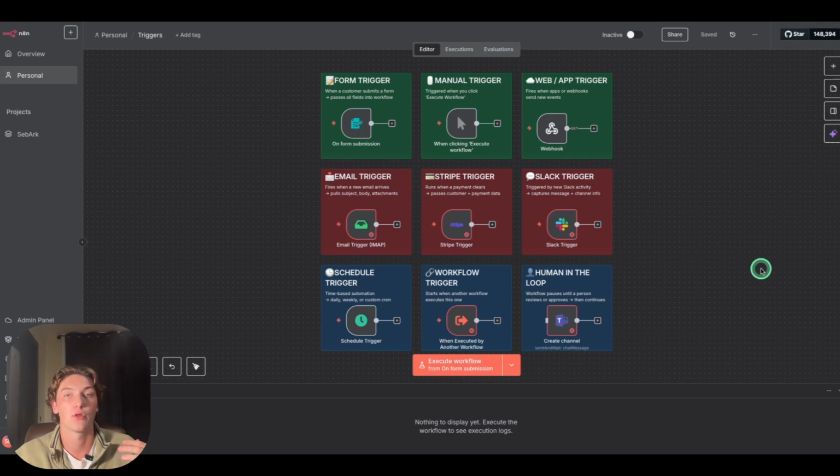So these are the ways your workflows know when to run and what data to start with. I'm first going to show you the form trigger. This simulates a form submission, like a contact or inquiry form on a website. I mostly use this for testing, but it mirrors real world cases. Say someone fills out a form and boom, workflow starts with that info.